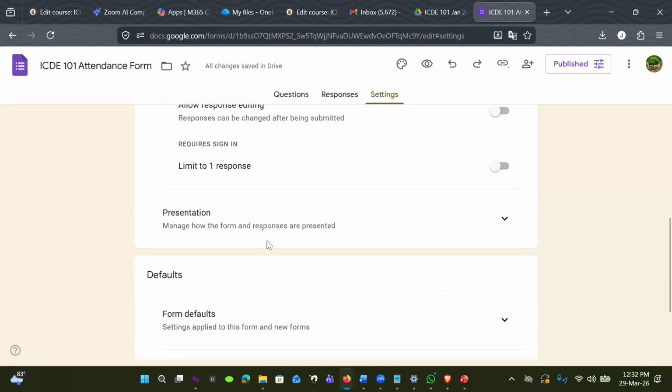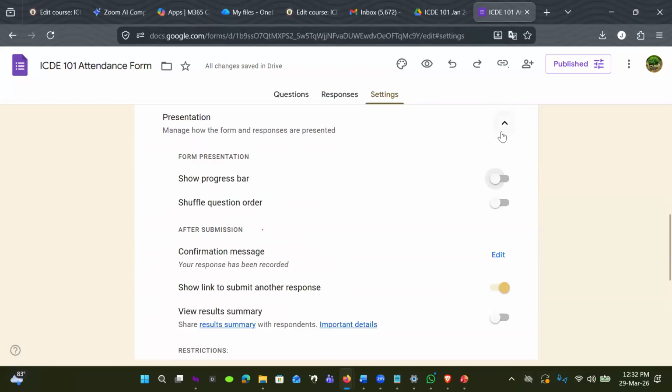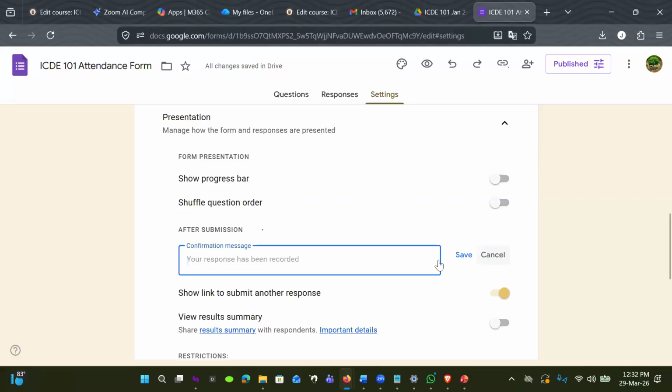So one attempt. Then we have all those in the presentation. You can also choose whether there should be a progress bar when the person is filling the form. If the form is very long, with page 1, page 2, there should be a progress bar so the person knows they are close to finishing. That's if you want to do the form in pages. Then if you want the questions to be shuffled, and after submission, if you want the system to send a thank you message to the person, you can edit and type in the response you want the system to send.